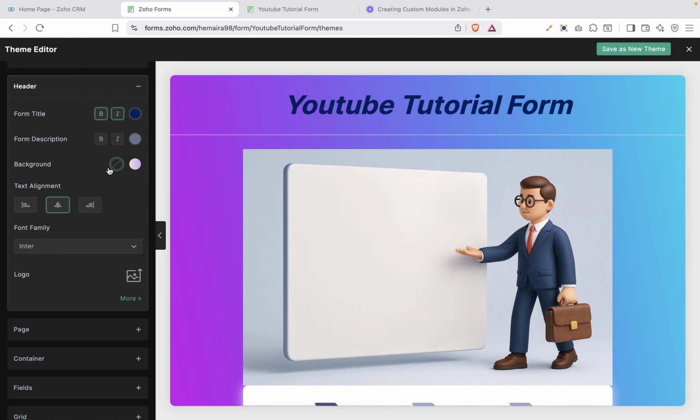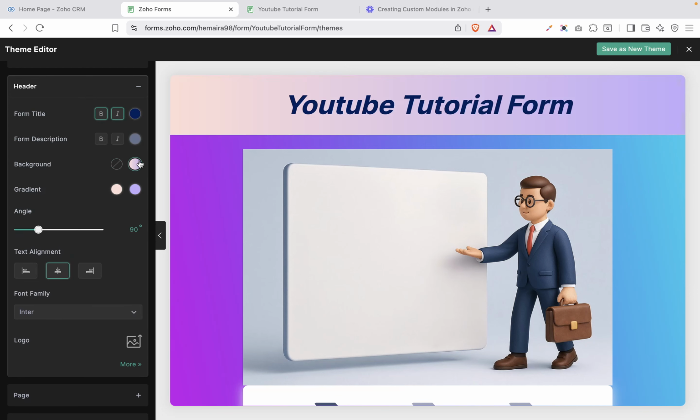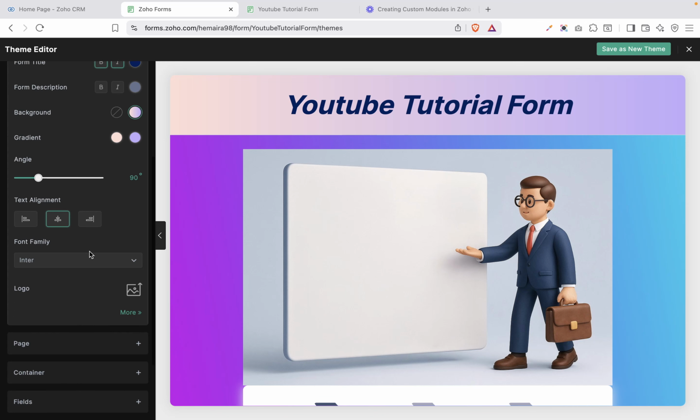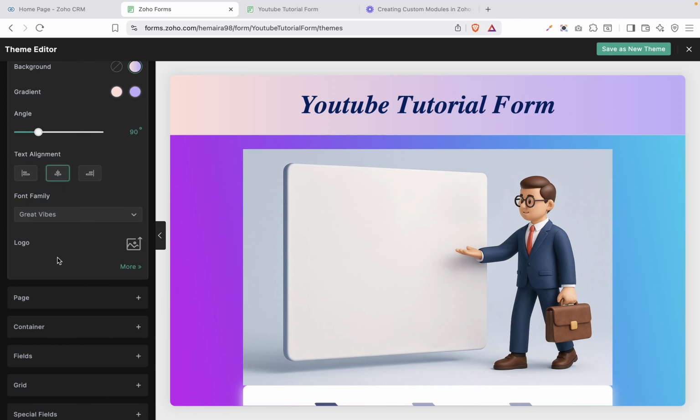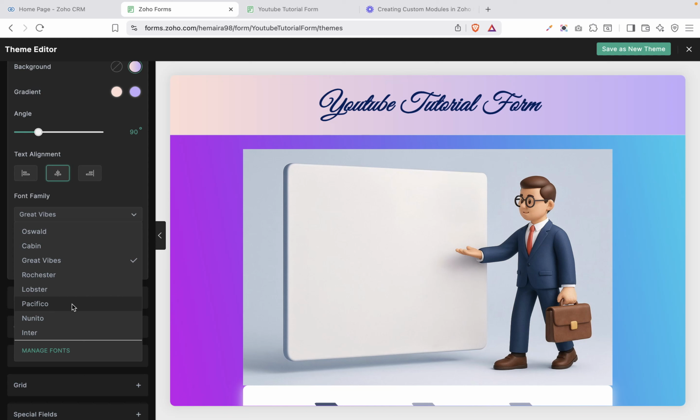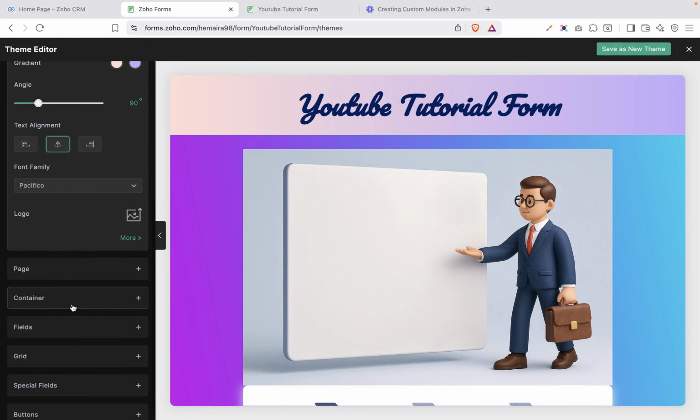So you can also decide to add in a simple background for your header page. As you can see, I added this color. You can change the gradient also, and you can align the text to the left, to the right, to the middle, whatever you want. You can change the font for your header also, and when you change the font, as you can see, it's changing my font, and you can use whatever you want.